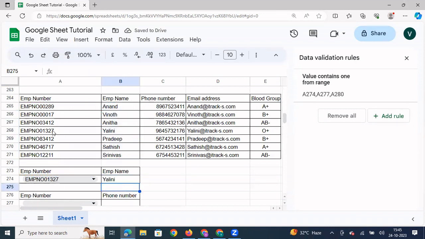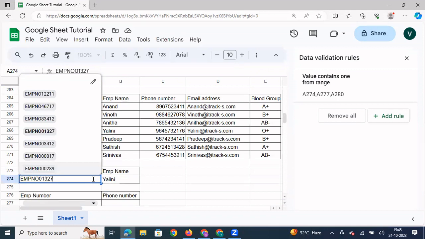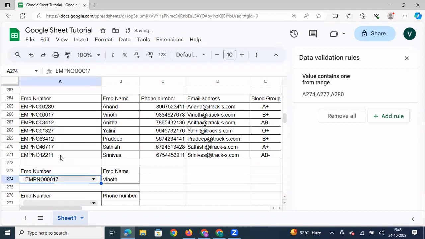If you see here, 0137, it returns the employee name. If you want to change and see what other value you get, for example, if you select employee number 0017, it gives me the value below. So this is how lookup as a function works.